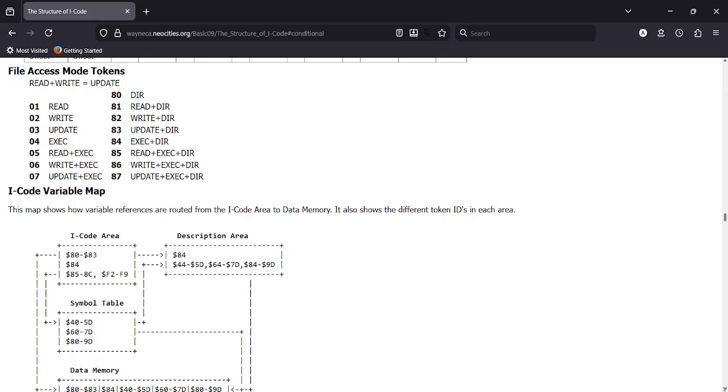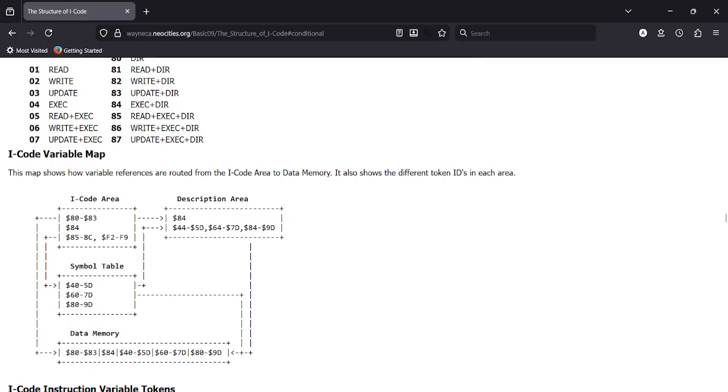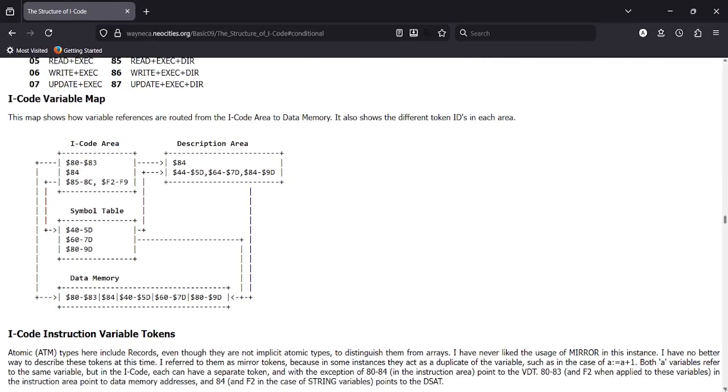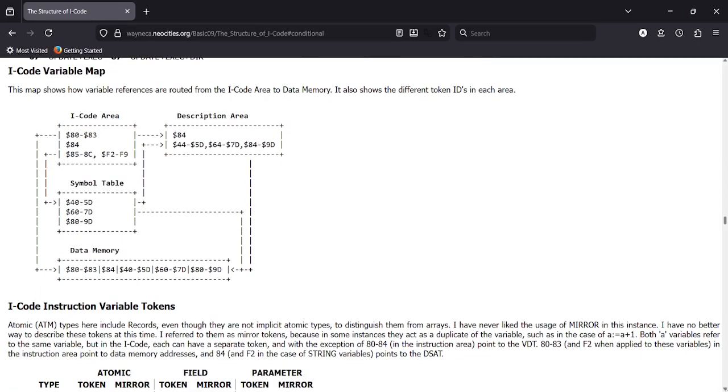The icode variable map. The icode variable map shown here indicates the paths basic 09 uses to identify a variable and its storage location in data memory. In the icode area, 80 through 83 point directly to data memory. 84 points to the description area, and all other tokens point to the symbol table. In the symbol table, all string, record, array and parameter variables of those types point to the description area, and all others point to data memory. In the description area, the variables' shapes are defined by their types and then point to the data memory.